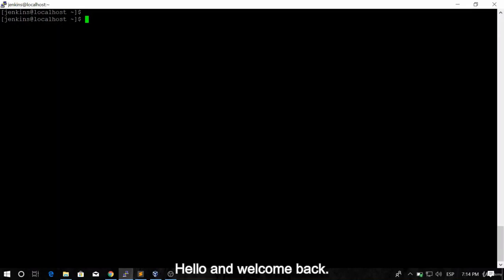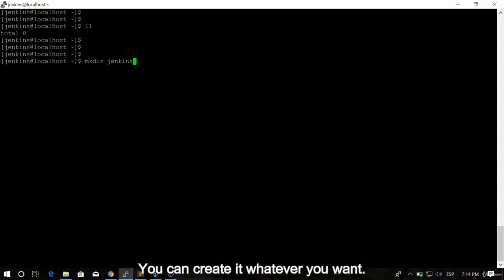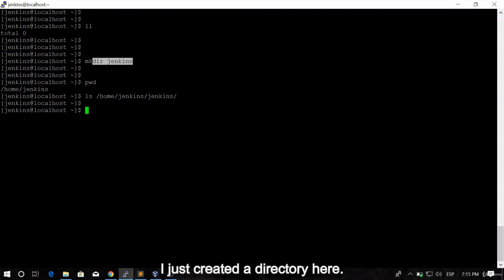Hello and welcome back. The first thing that we're going to do is create a directory which is going to be called Jenkins. You can create it whatever you want. In this case, the path is /home/jenkins/jenkins. As you can see here, I just created a directory.